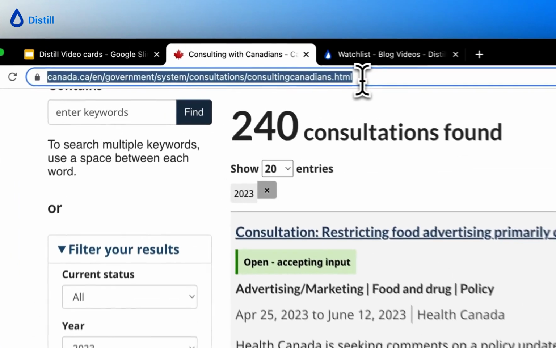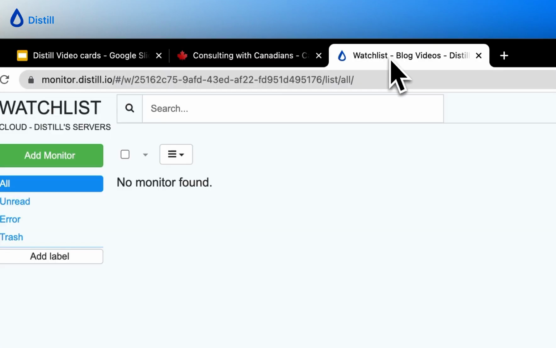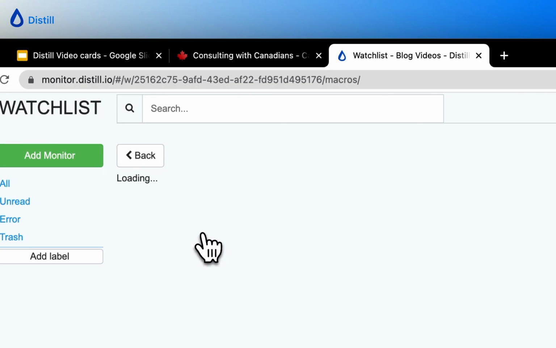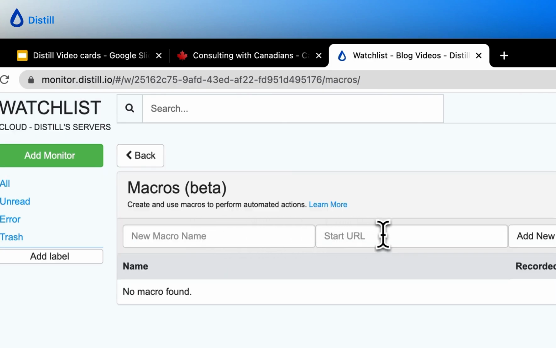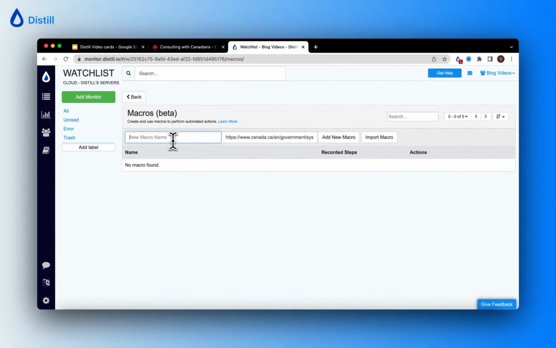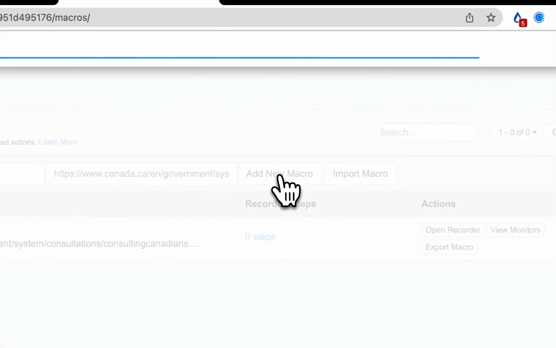First, copy the URL of the page. Go to the Distill web app. Click on the hamburger icon. Click macros, paste the URL of the page you copied, and give the macro any name. I will call it Canada Government Projects, and I'll click add new macro.